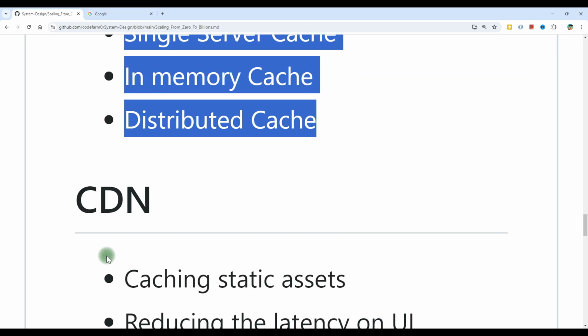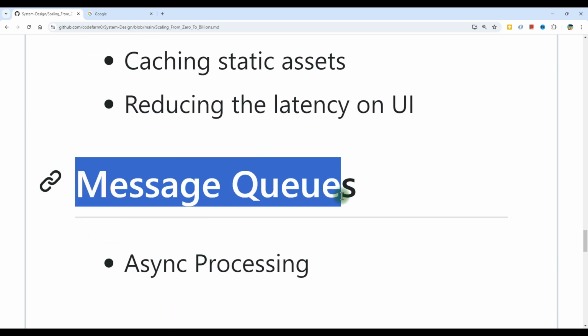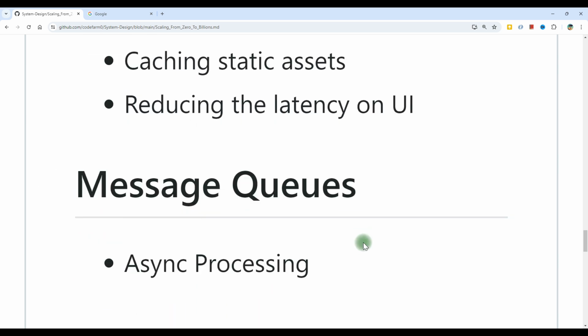Next, after the CDN, we have message queues. This is yet another important concept in distributed systems and architectures. When we are talking about billions of requests and unlimited scale, this plays a very important role. I'll explain that in the next video.